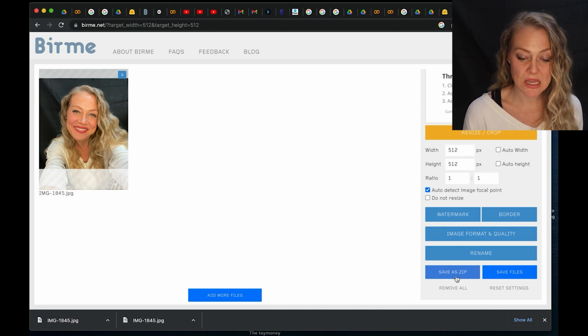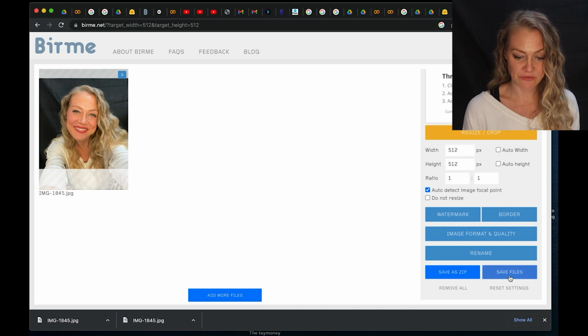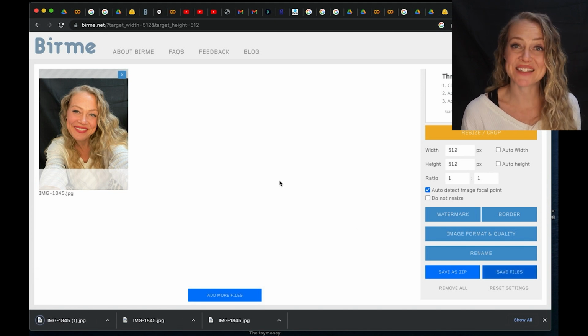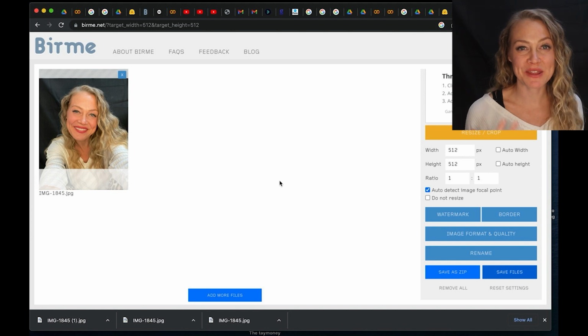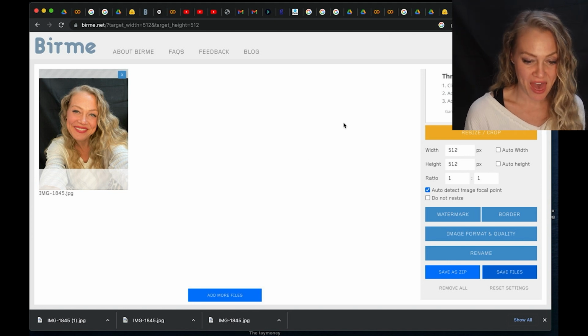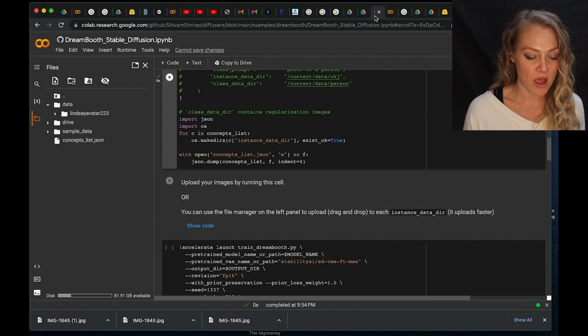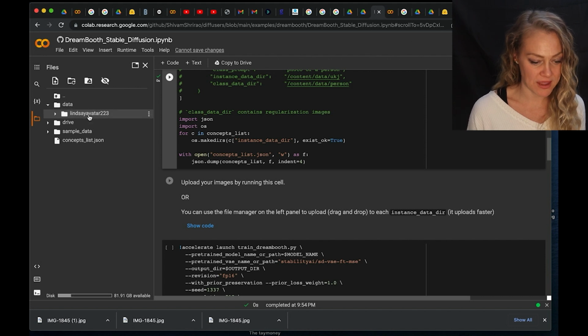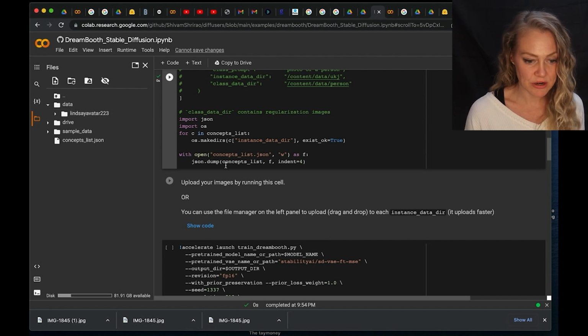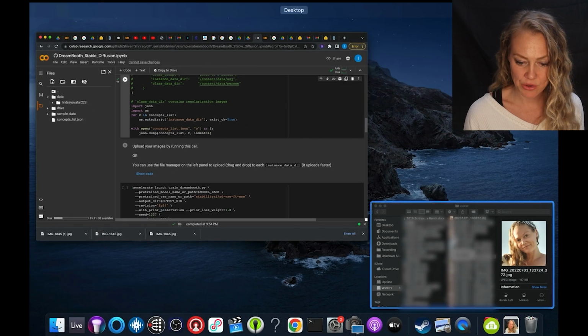Save as zip if you have a bunch of files, or if you want to save them individually, save files, and then it's going to save it for you so that you make them all 512 by 512. And then once you have that, you want to put them in this folder here.